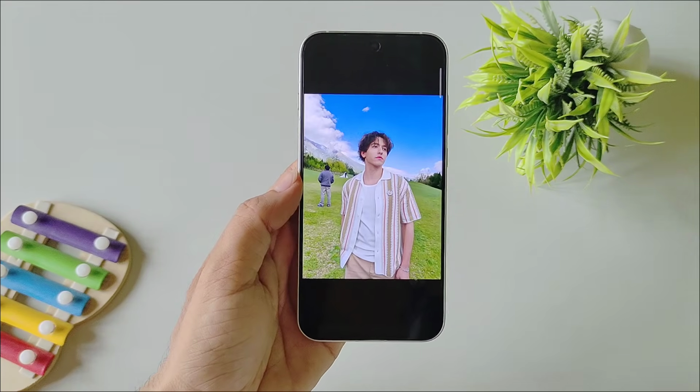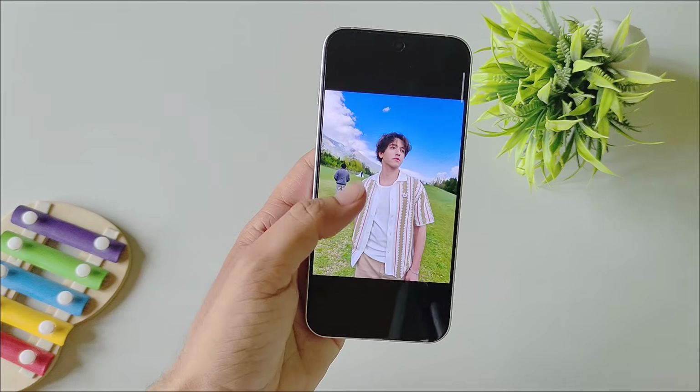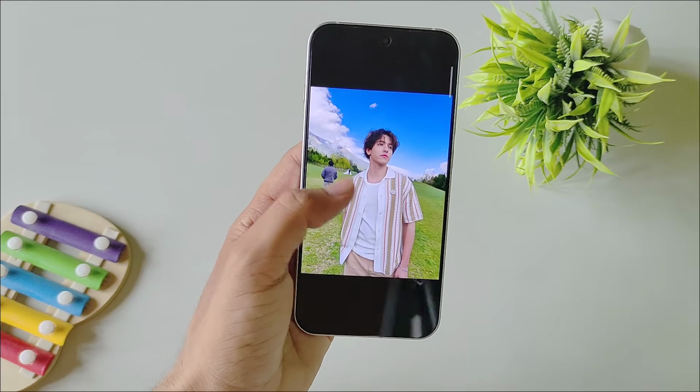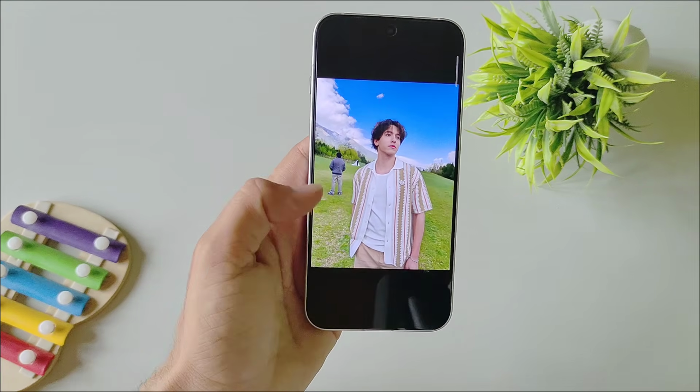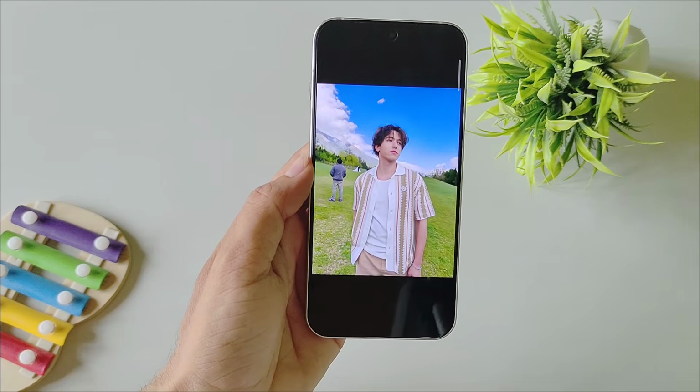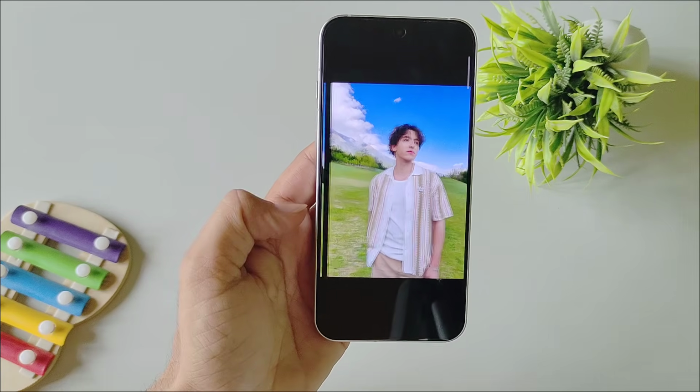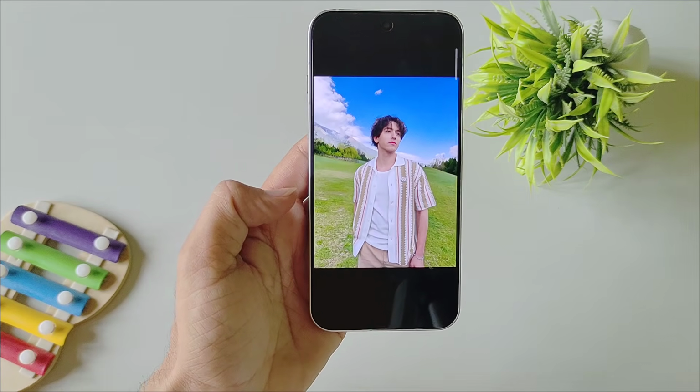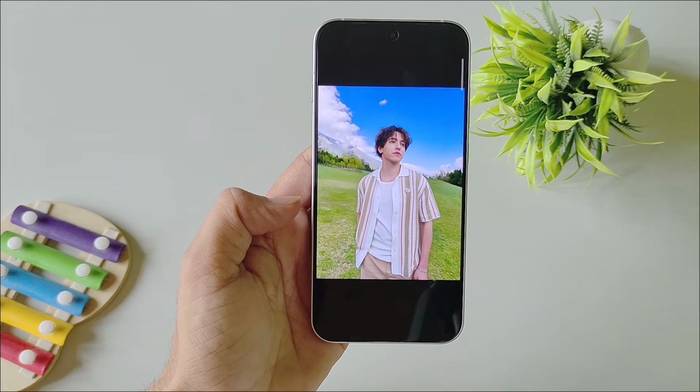This is the AI eraser feature. As you can see in this picture, there is a person in the background and there's another one with the tent. And if you want to remove this, then use the AI eraser and then it will look something like this. As you can see, this is working perfect in the smartphone.